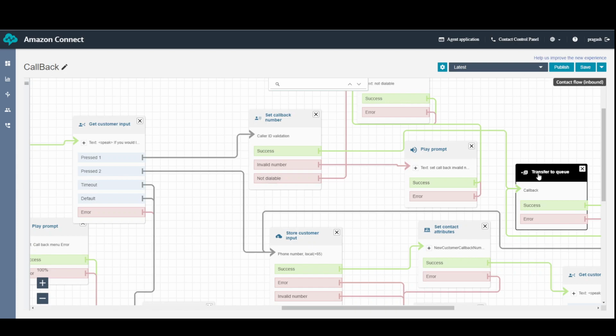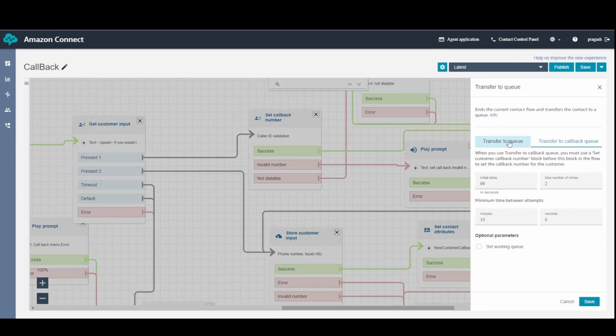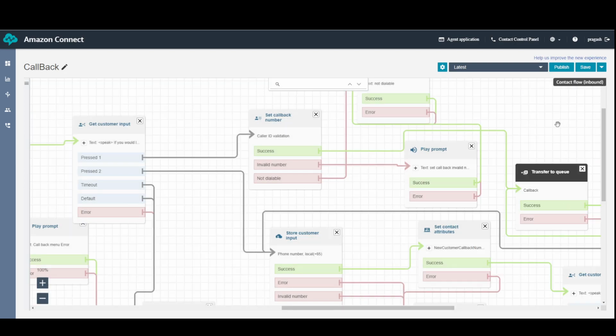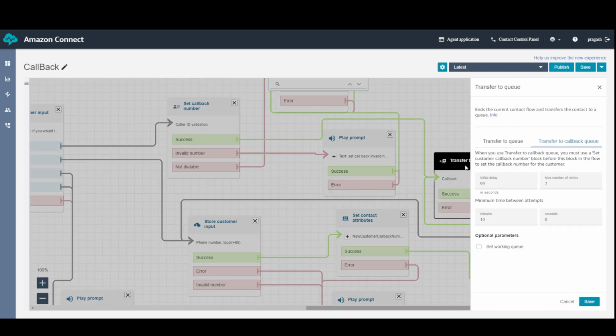I'm using, again, a transfer to queue. On the transfer to queue you have two options here: one is transfer to queue, the other is transfer to callback queue. You can set the initial delay to 99 seconds, and the maximum retries to twice with the customer, with a delay of 10 minutes. So it will set up a callback here, and the customer will become a virtual caller in the queue.